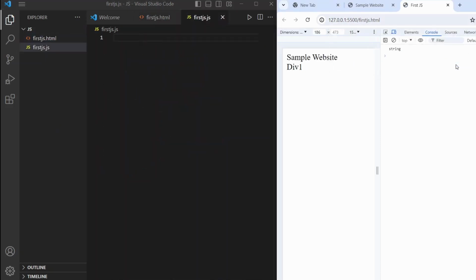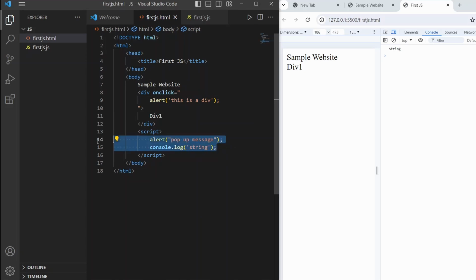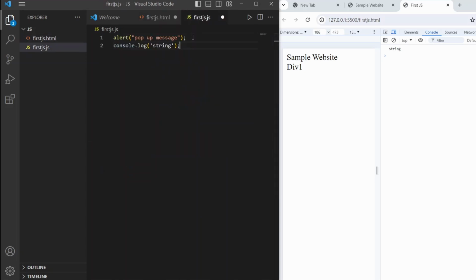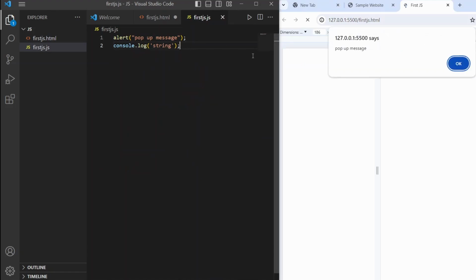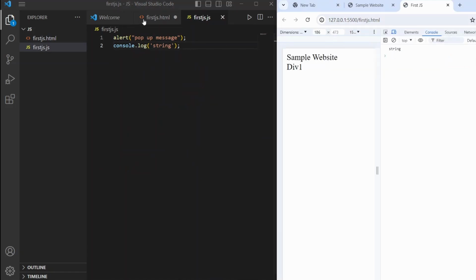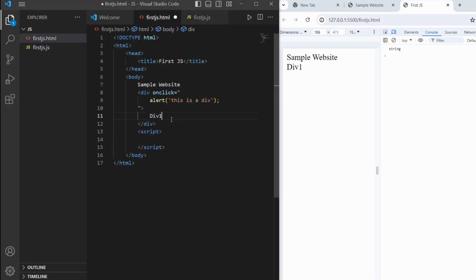We can click OK here. Let's cut this code from here and paste it here. Now save this file and also save this file. Now you can see all those JavaScript code that we have written is gone. So therefore neither the pop-up appeared nor the string word appeared inside this console.